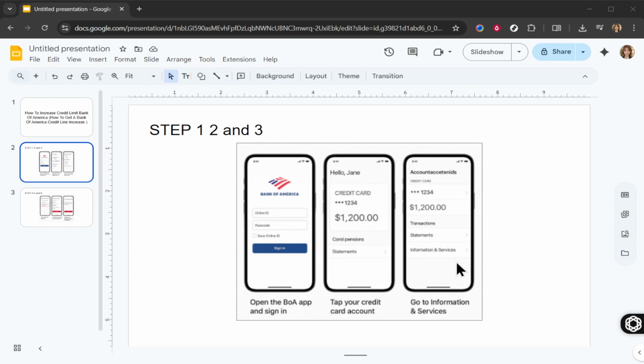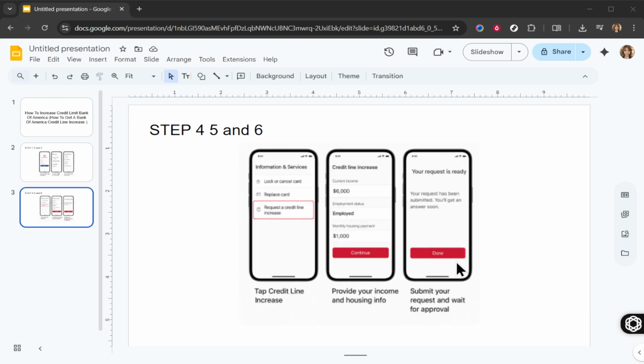Now comes a key part of this process. You'll need to provide your current income and housing information. Banks need this information to assess your request accurately. They consider your ability to manage a higher credit limit based on your income level and your current housing costs. Having up-to-date and accurate information here helps your case significantly.